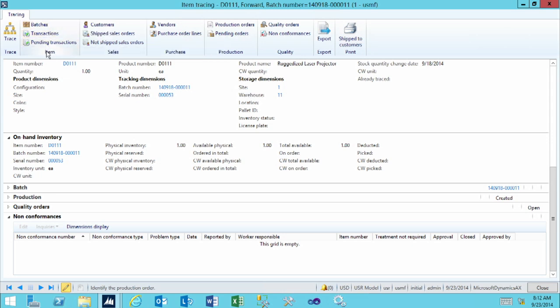In the item group, you can drill down into the batches or specific transactions. You'll also be able to see pending transactions. This is especially important because these are sales orders or open transactions that have not been shipped yet or completed. This allows you to prevent those transactions from being shipped in the case that a recall might need to be made. In the sales group, you can see customers that are affected by this particular trace. You can see which sales orders have been shipped and sales orders that have not been shipped.